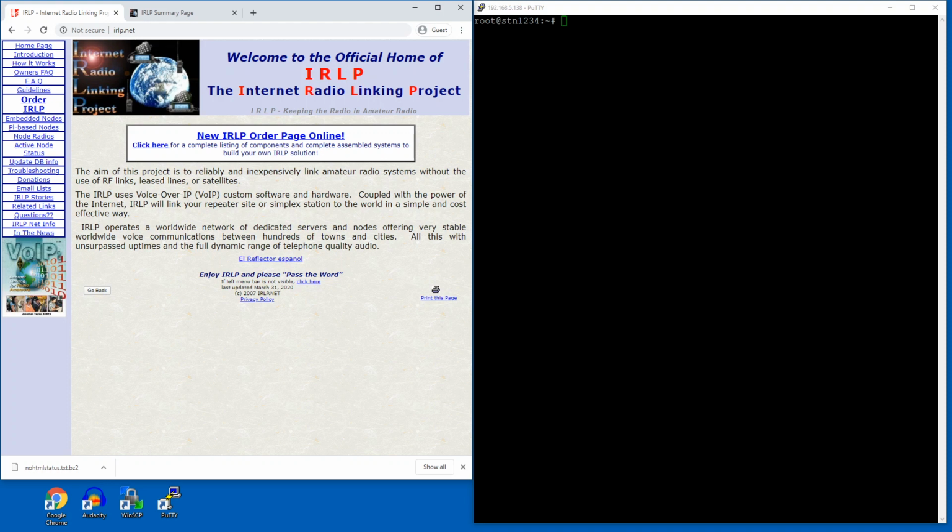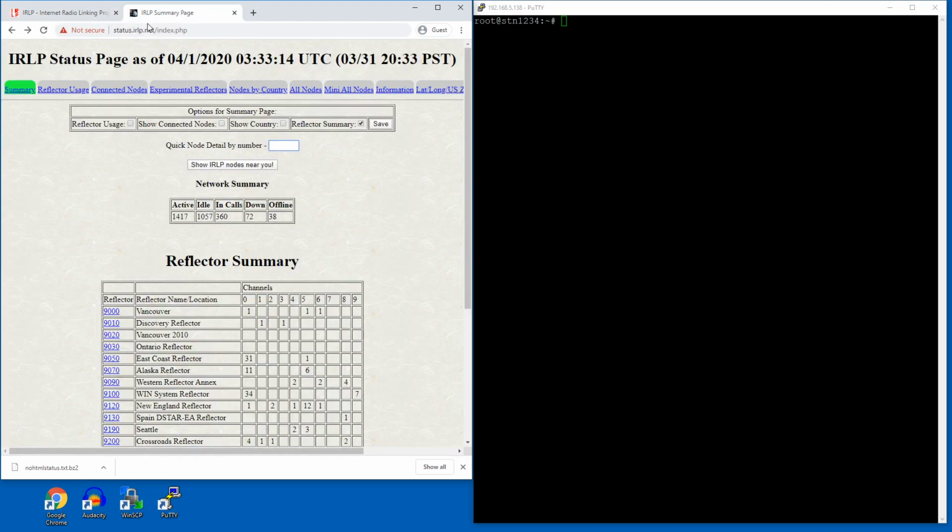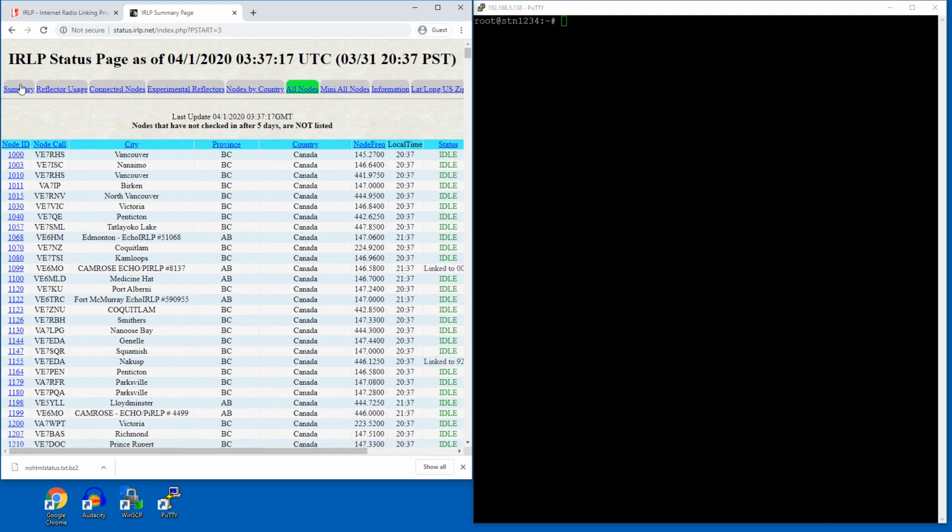This is an IRLP tutorial on how to edit your status page information, which lists the node information about every node in the IRLP network. When you get a new node, one of the things you have to do is update the status page entry. The status page is at status.irlp.net. Originally it comes up with a reflector page, but there's a bunch of different things you can look at. You can look at lists of all the nodes, etc.